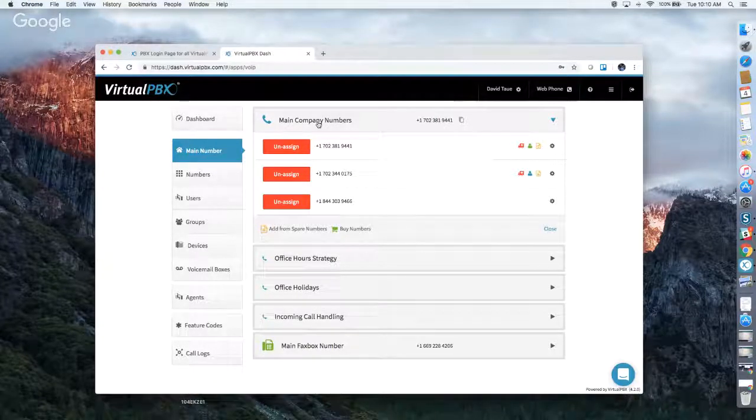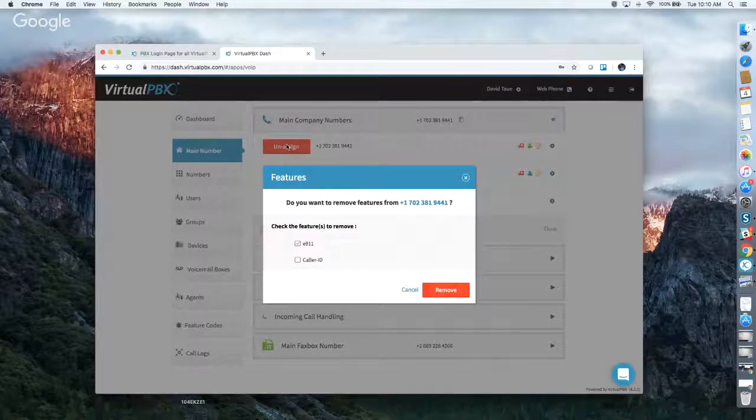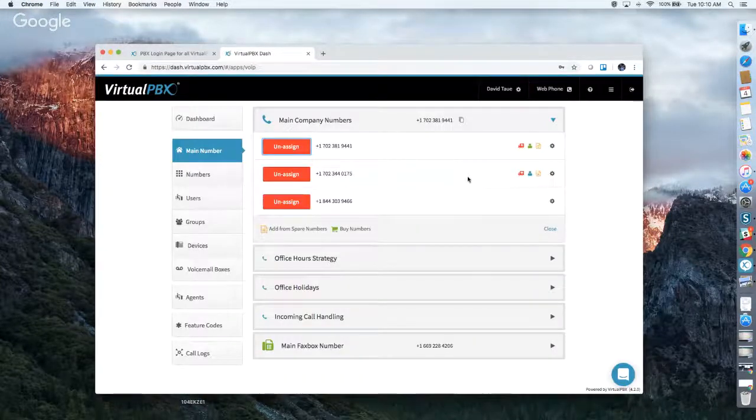Now, generally speaking, if you try to unassign a number, it's going to ask you what you want to do about E911 and caller ID. Now, once you have main numbers assigned, the system wants at least one number to have E911 set up. If you don't, it's basically going to say set one up on one of your other numbers, and then you can remove the existing one. You have a little gear icon over here where you can set the caller ID information.